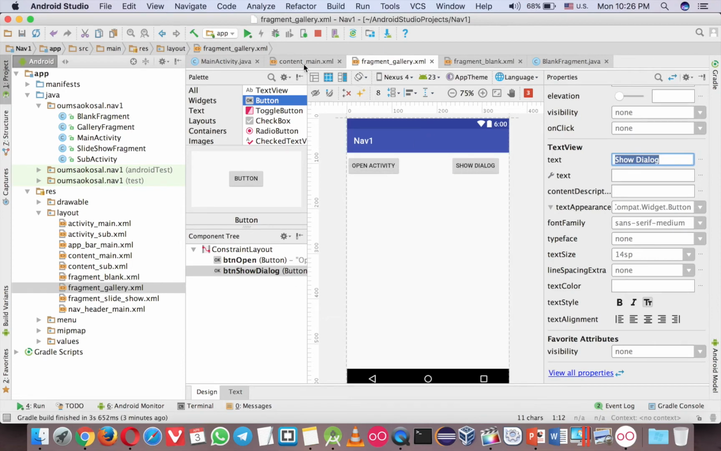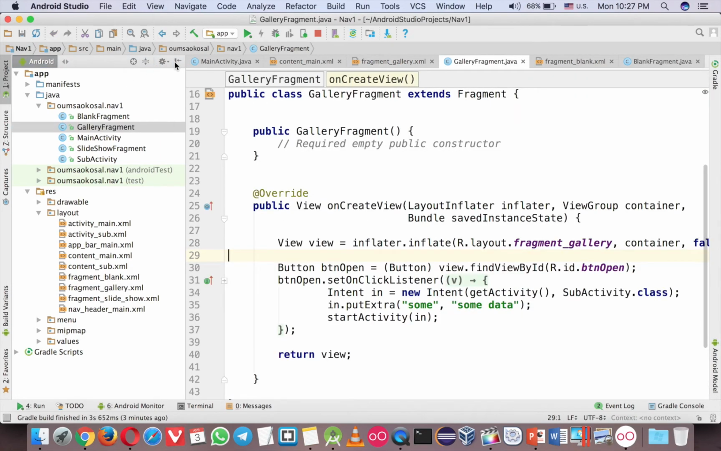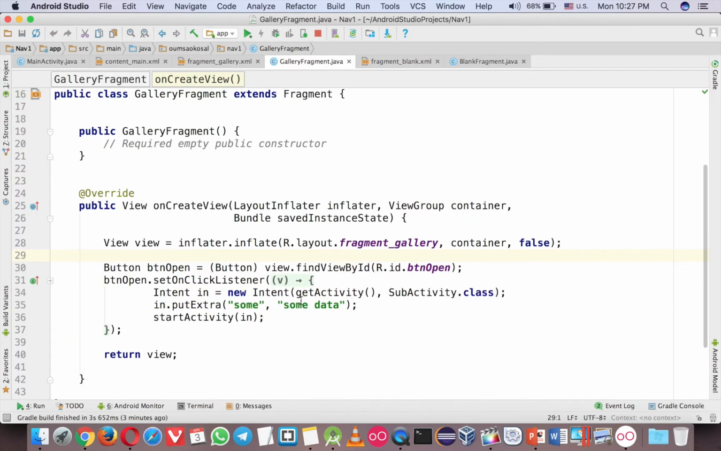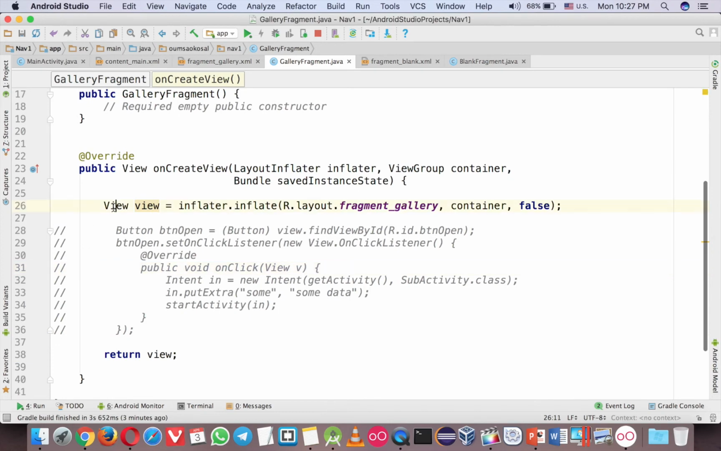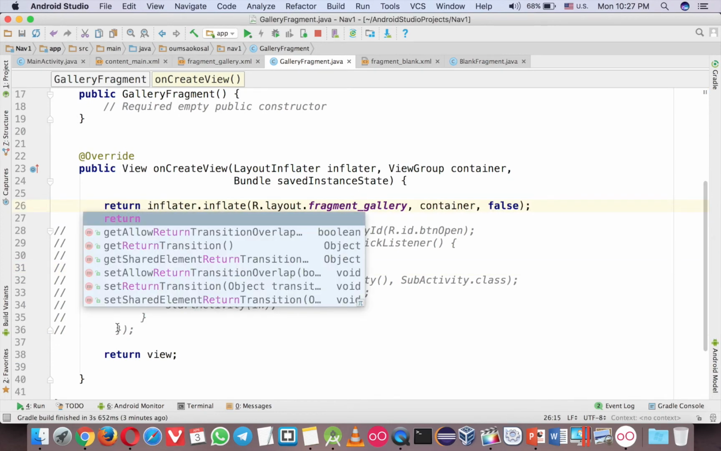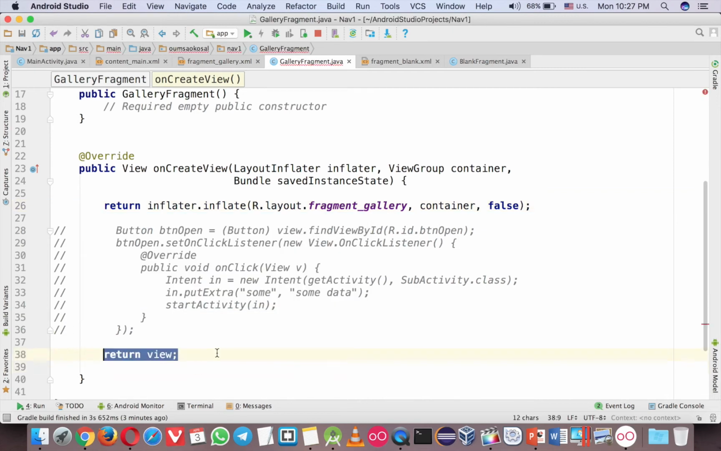So let's go to fragment gallery here. Gallery fragment. In case you don't know how to get the code from the fragment, let me delete this first. Let me just comment it. Usually you will see like this. Return, okay? That is your code, okay?